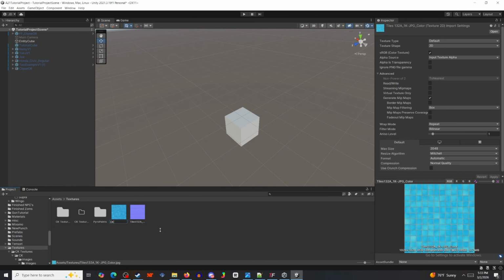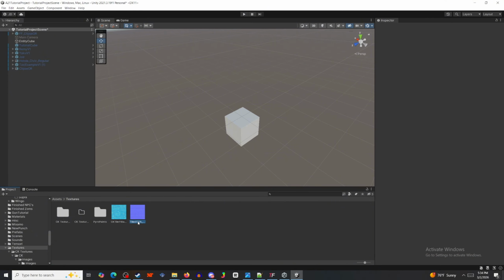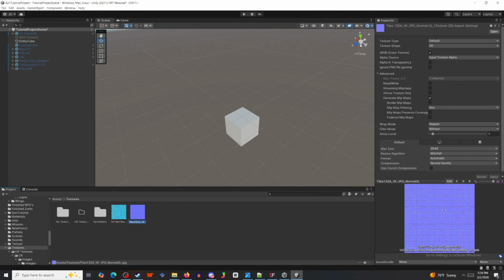Now, this is the format I use: CK tile, CK brick, CK carpet, and then a number. For this one we're just doing 11 because I don't remember what tile I'm up to. I do base, and then we will save that just like that. This other one, we'll name it the same exact thing, but instead of base, we'll do norm for normal.